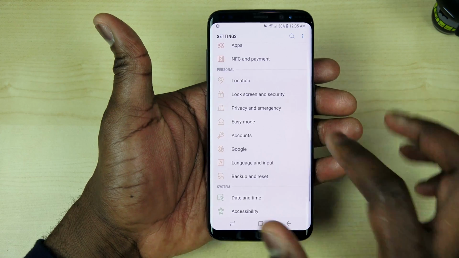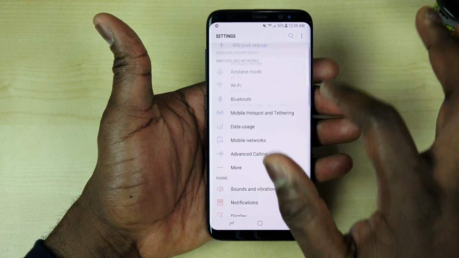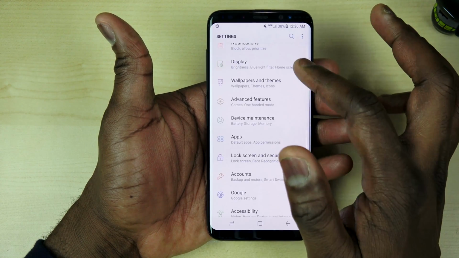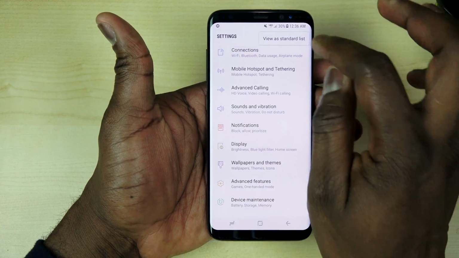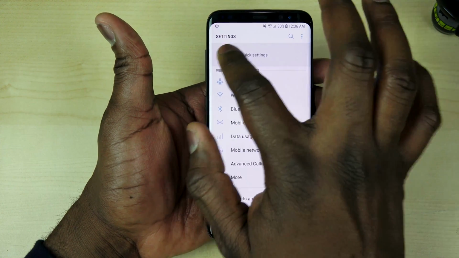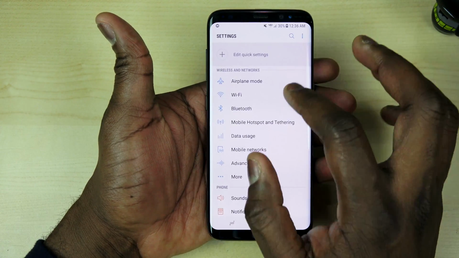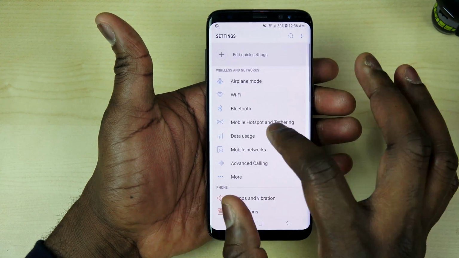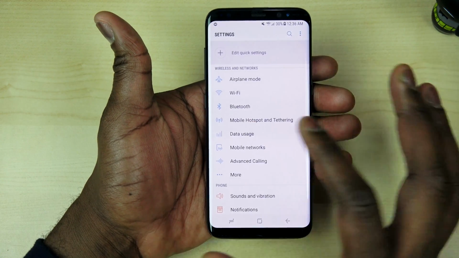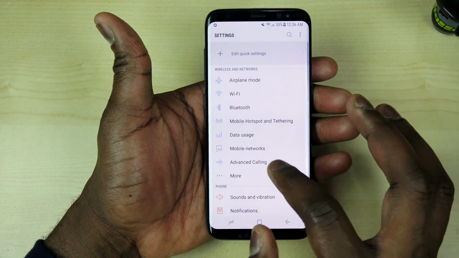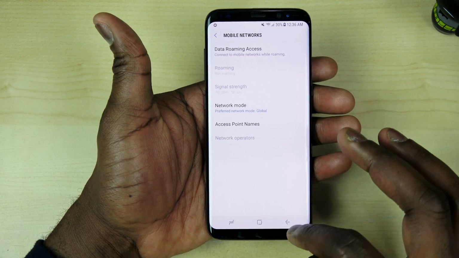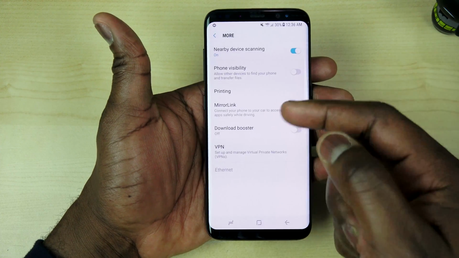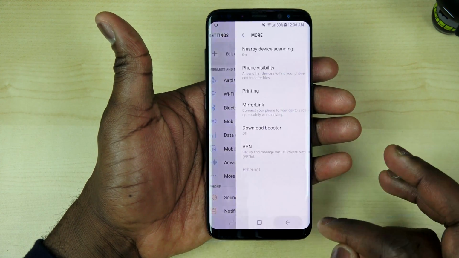Going into the settings, this is where we have some really cool stuff. Settings are in a linear fashion, and you can still view them as a simplified list if you want to, and just make it a shorter list, or you can make it a standard list. And you can edit your quick settings for, of course, your notification bar. Airplane mode, Wi-Fi, very, very simple, basic things that you expect. Bluetooth, hotspot to actually tether. Data usage tells you how much data you're using and how much I've used so far. Your mobile networks, you're on Verizon here. And then, of course, advanced calling for HD calling. More goes into printing settings, VPN, nearby devices, scans.